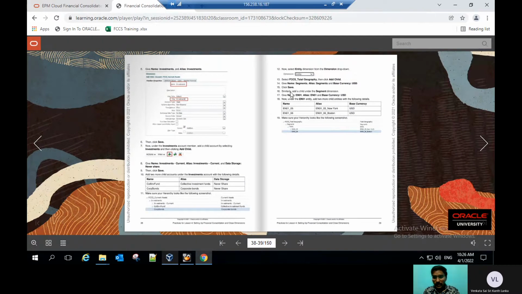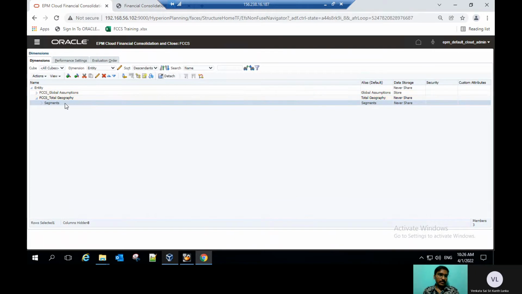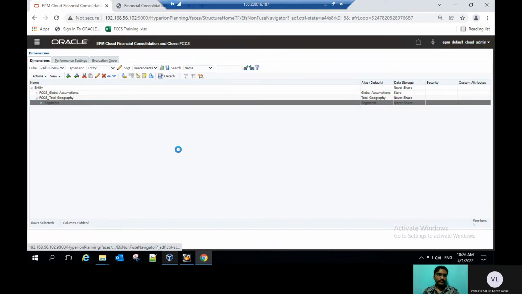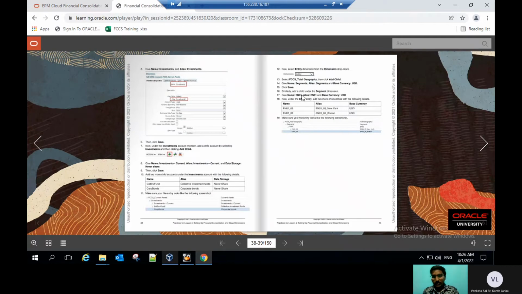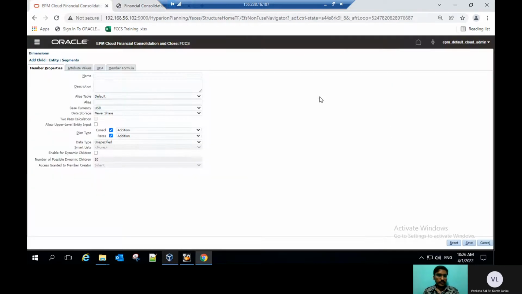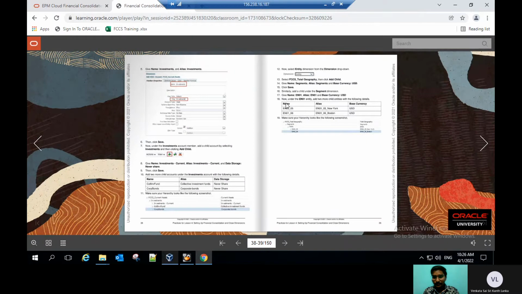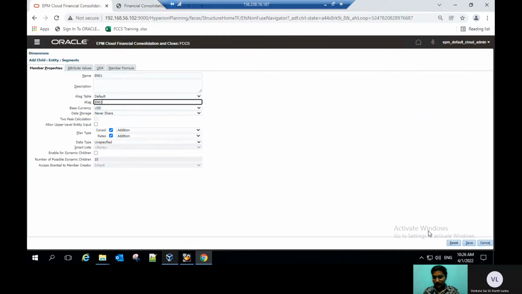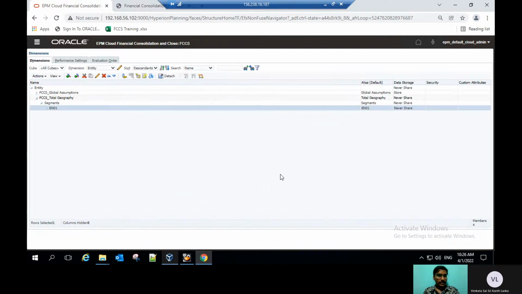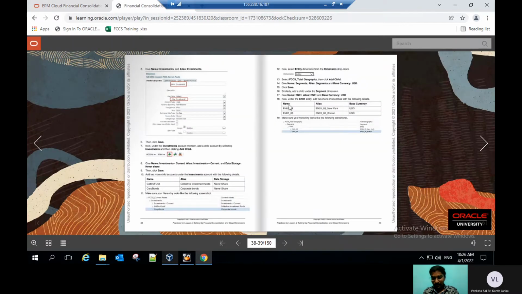Click save. Similarly, add a child under the segments dimension. Here it is, segments, and then click on add child. Give the name EN01, alias name also EN01. Base currency USD. Click on save. Child has been created under the segments.